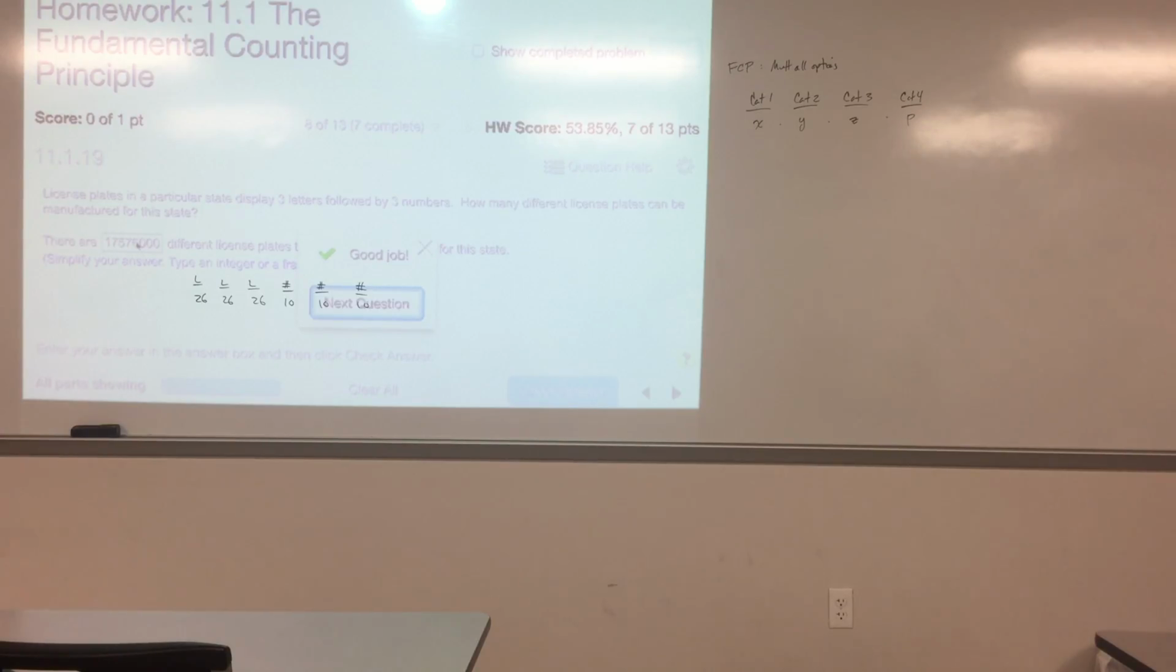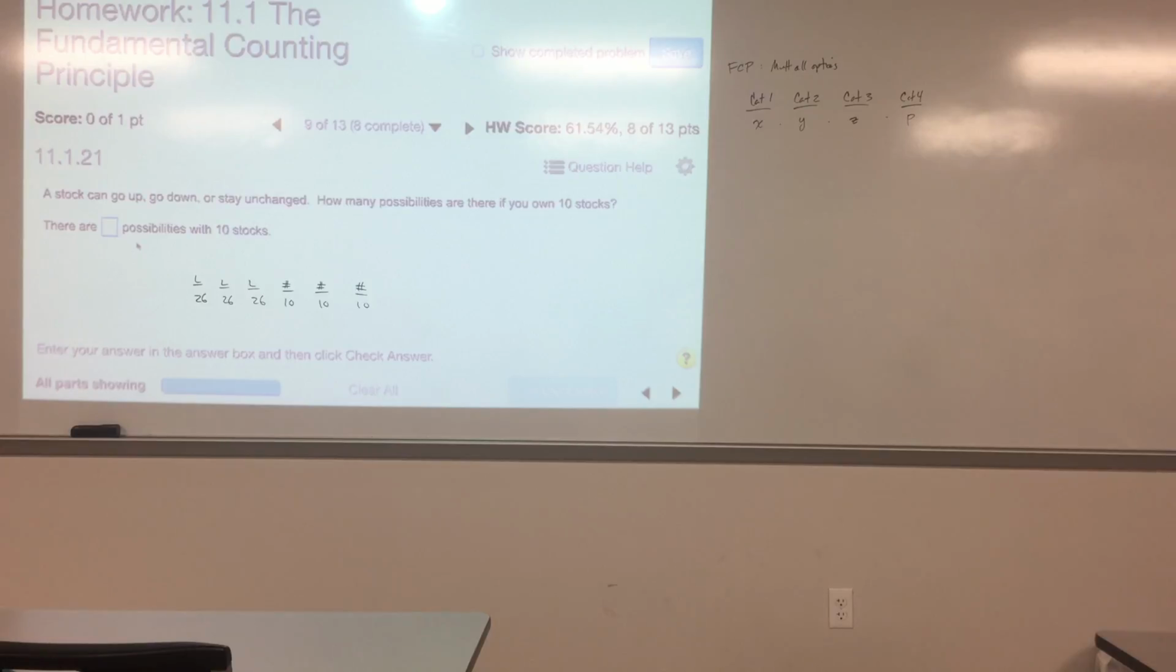So if your first letter in your license plate is A, it can also be A for your second place, right? Right. So does that make sense, everybody? Okay, you can reuse stuff. That's part of your question.